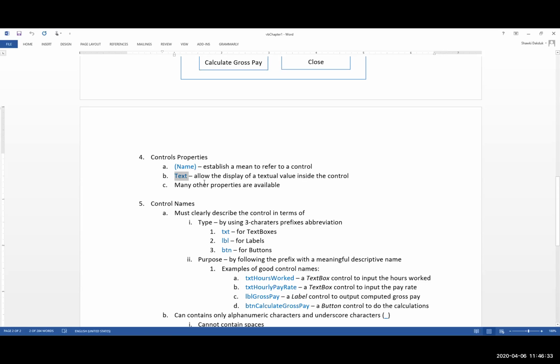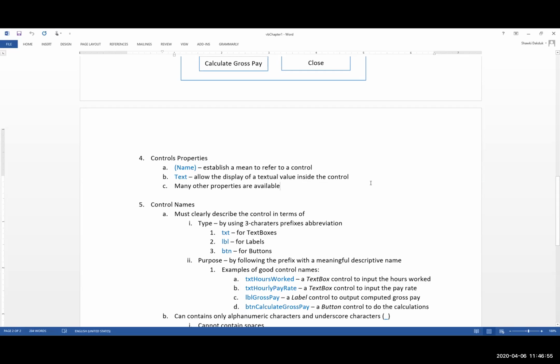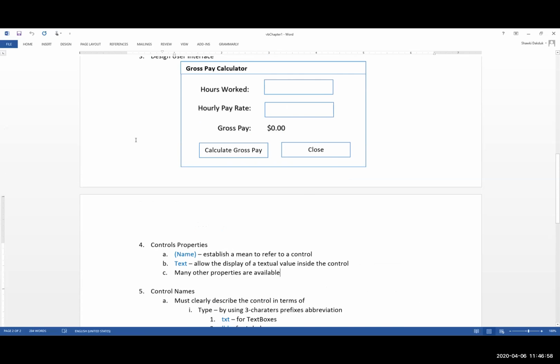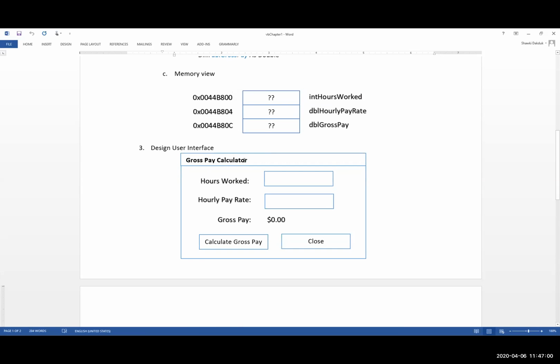The other important property that we're going to learn today is the text property. The text property allows the display of textual data inside the control. So anything you can see on the screen is a text property. One important difference between the name property and the text property: the name property you don't see on the screen. It's just when you program, you're going to use it. The text property is what you're going to see on the screen. So in this case, when you look at this form, the text property of the form is Gross Pay Calculator. The text property of this label is Hours Worked. The text property of this button is Calculate Gross Pay.